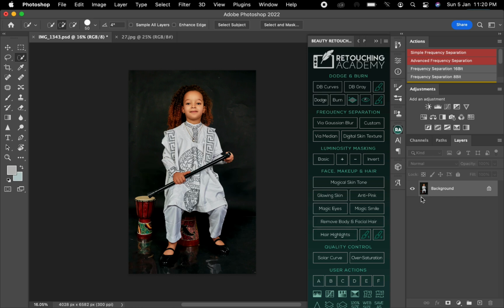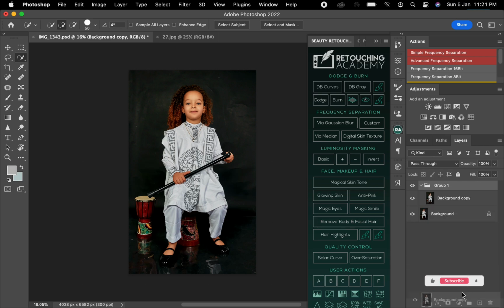So what I'm going to do here, I'm going to duplicate this background layer. After duplicating this background layer, I'll group it. So I'll just bring this down here. After grouping it, I'll now select this subject and make a layer mask on top of this group, so anything that I'm doing inside this group won't affect the skin or the subject that I've selected.